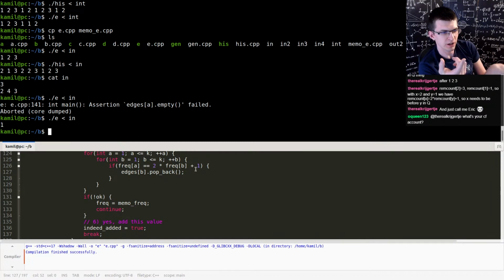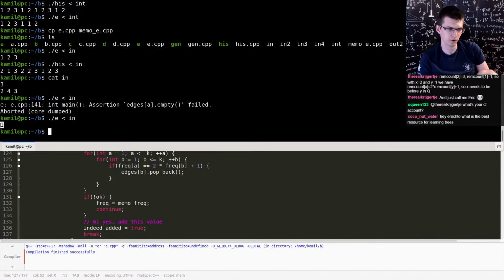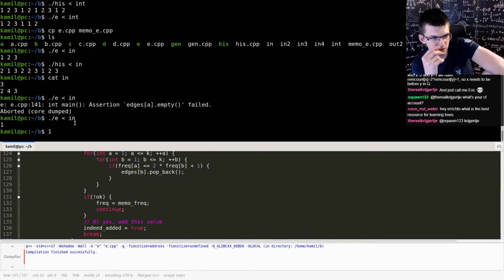Okay, rem count is 1, 3, and something. Yes, I agree. X needs to be before Y in Q, but here's the thing. If we start this sequence with 1, we cannot finish it. 1 is not a good first element, because then just after 1, am I right here? Maybe actually I'm not right. Let's think. For this, I claim that we cannot start with 1, because then you need 3 2s, not 4 2s. It would need to be like this, and with some 3s. It's not correct to start with a 1.